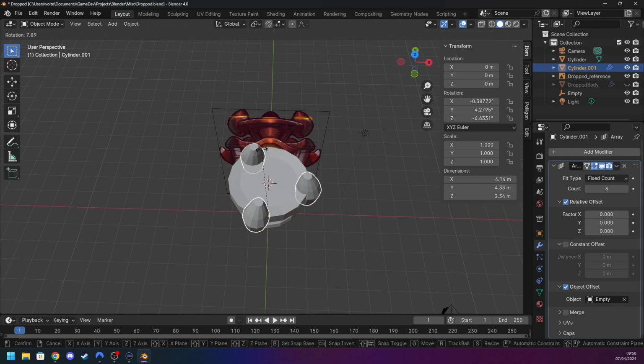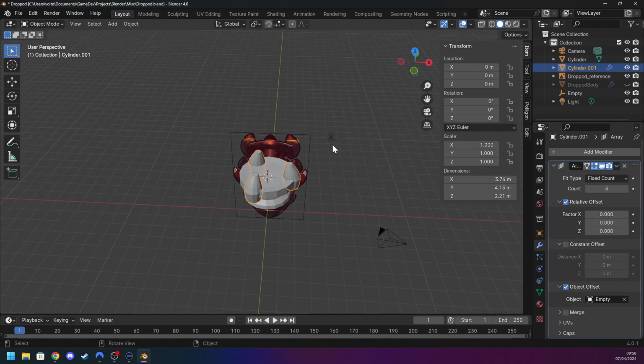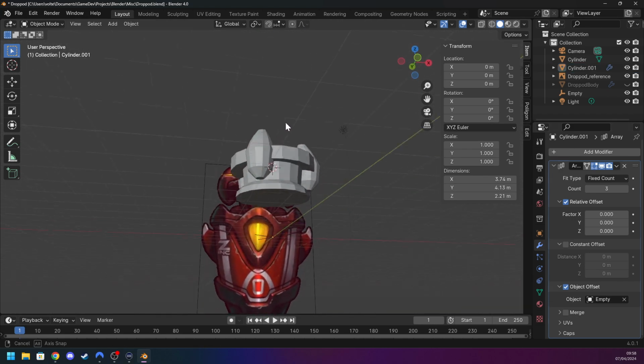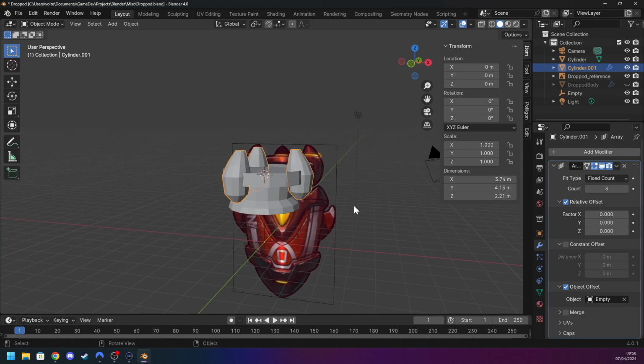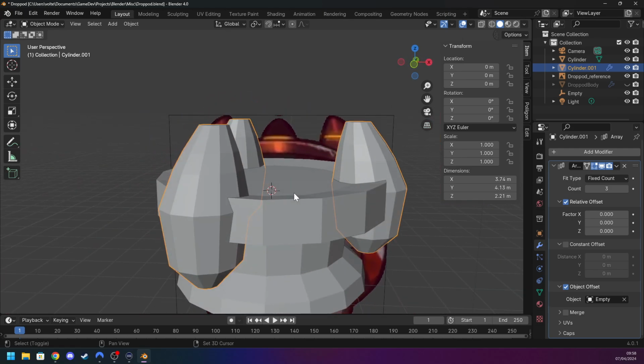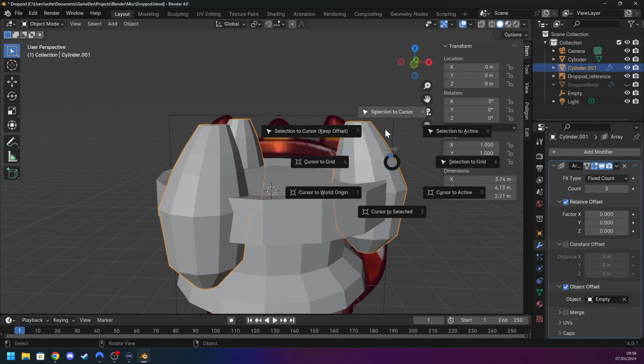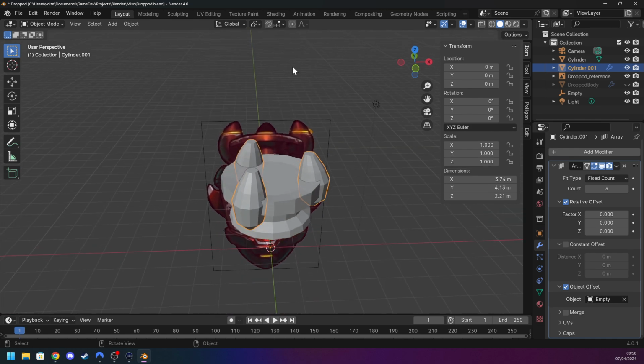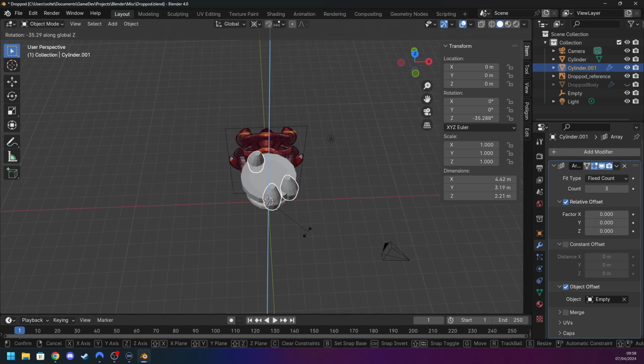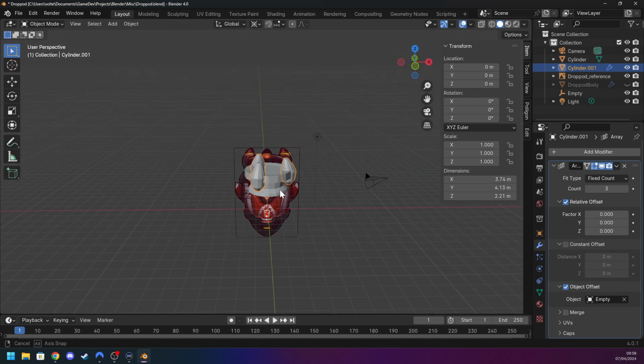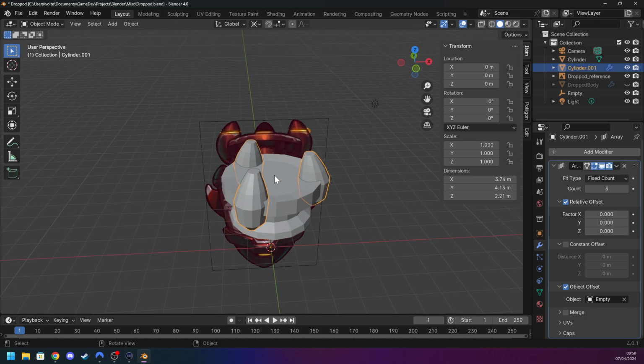What is going on with it? Shift A, Control Shift S. Cursor to world origin. And we're just going to want to change that so we're using the 3D cursor. RZ. I kind of want it to be... I want it to be the other way around, damn it.